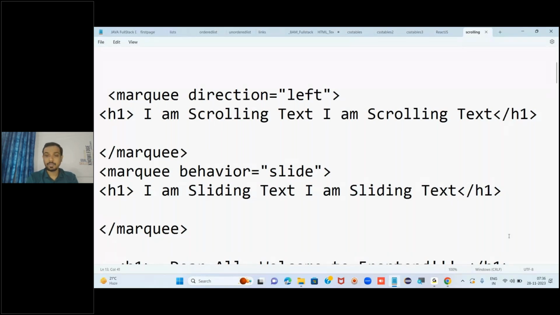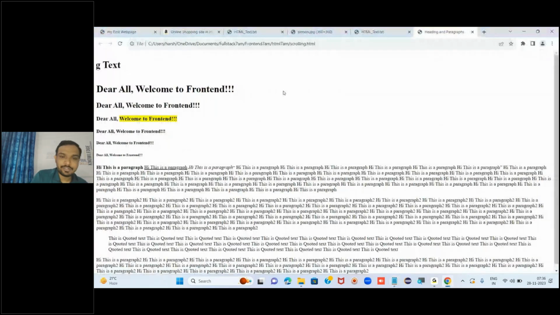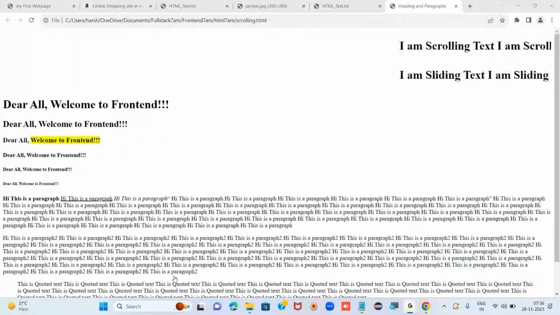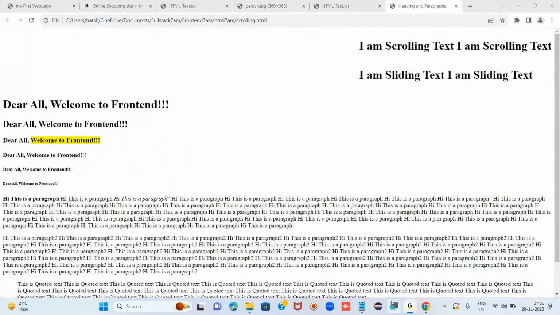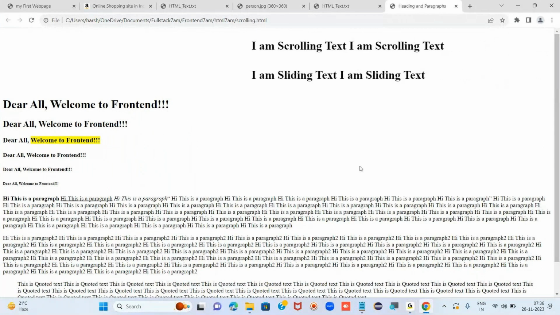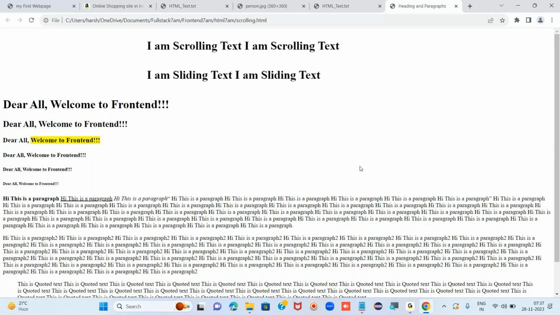Save. Go to your browser, reload it. Now the directions are the same. Both are moving towards the left side only, right? But now observe the difference between sliding and scrolling. They look almost the same, right? We find no difference as of now.